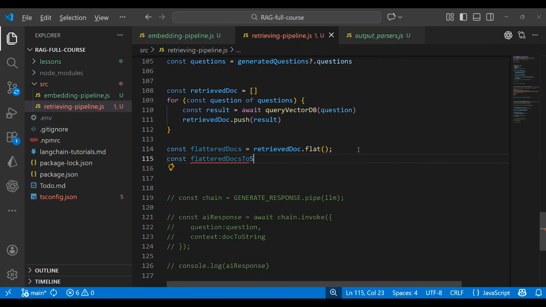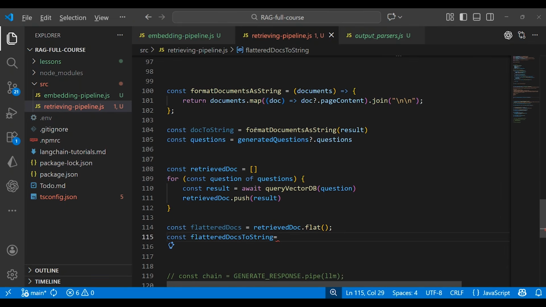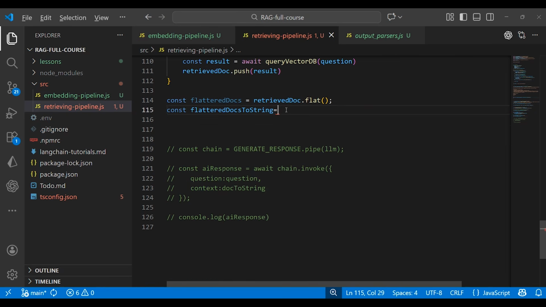Okay, to string, because we're gonna get an array here, and I want to serialize that array to string. Now I'm gonna call the function right here. I'm gonna take this, let me comment this line, copy this, and then we're gonna pass in here the flatted docs to strings.